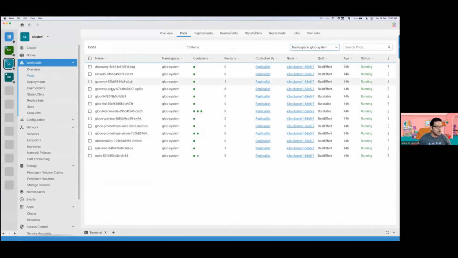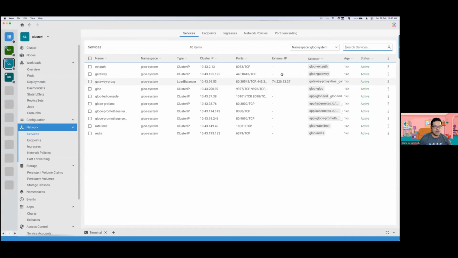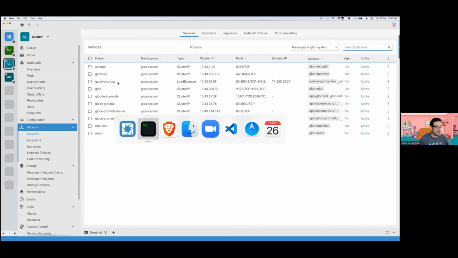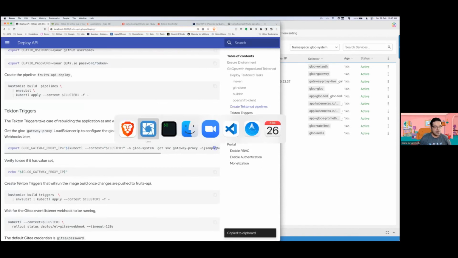This is an API gateway proxy that is deployed here, and you will have a corresponding service for the proxy also available. That's the one which is exposed on this IP. It's called the gateway proxy, and that's exactly what we require to access the APIs. Now I'm going to get the API access IP. Let me go there.